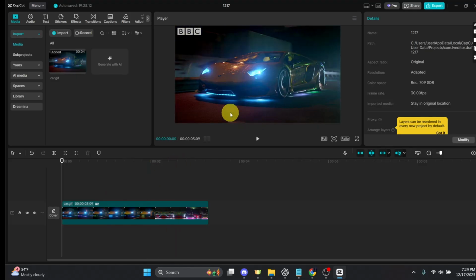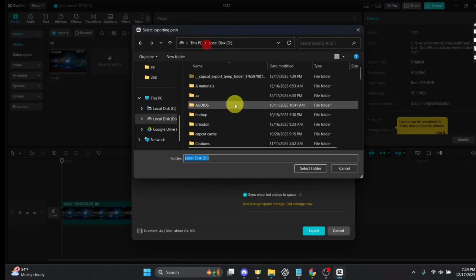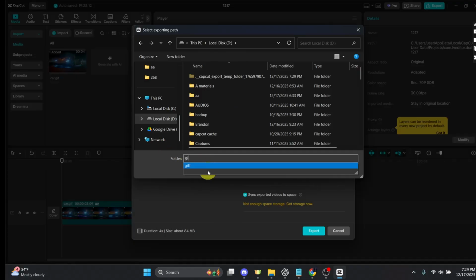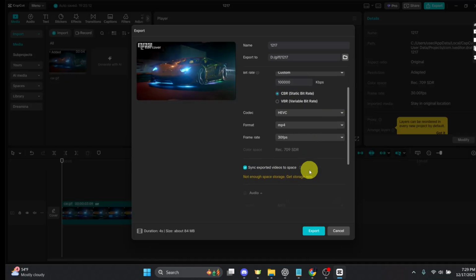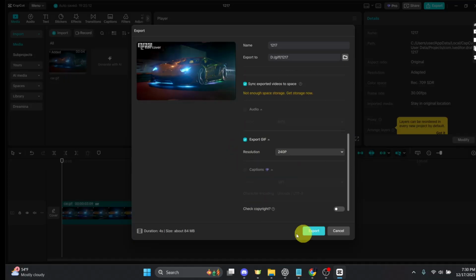If you want to export it as a GIF, just go to Export. Choose a folder where you want to export, and it's pretty much the same in After Effects as well. After selecting the folder, scroll down until you find the option called Export GIF and click Export.